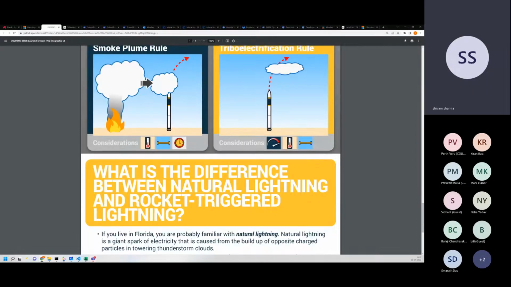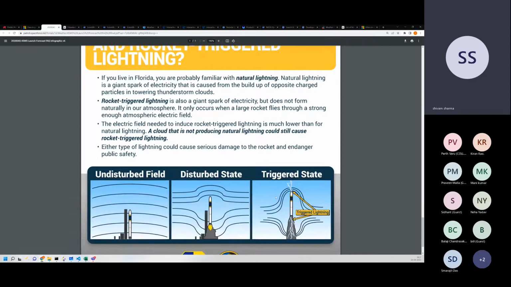And apart from that, there is another classification here: because of the rocket launch, it may create a type of lightning that is life threatening, since it can trigger lightning because of the exhaust fumes or the exhaust gases which are coming from it.